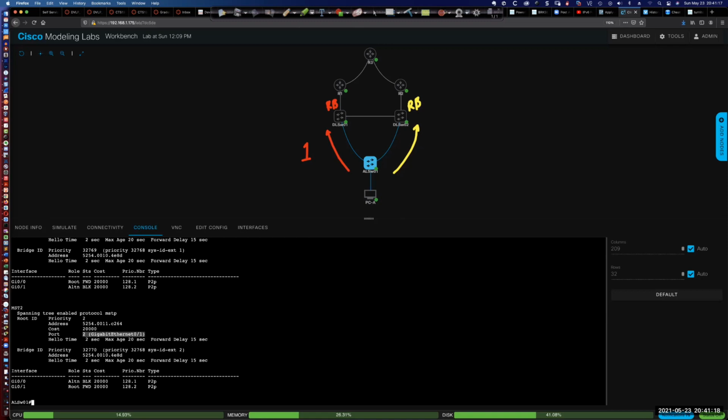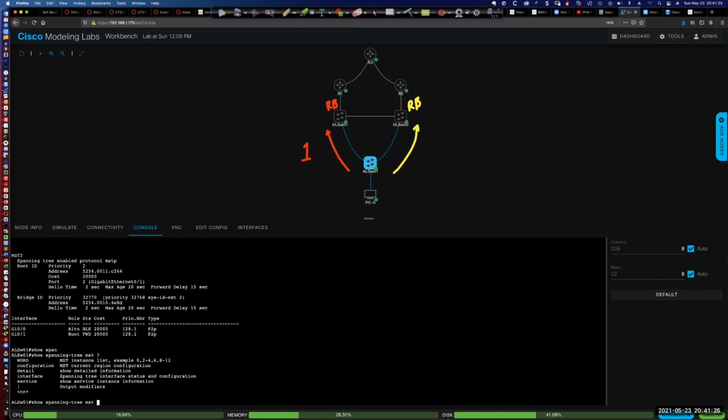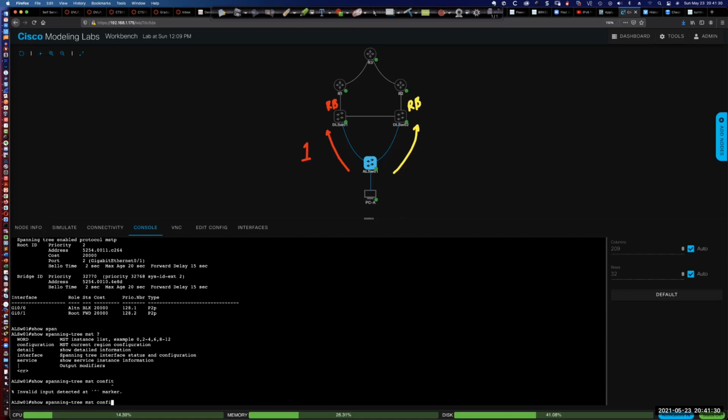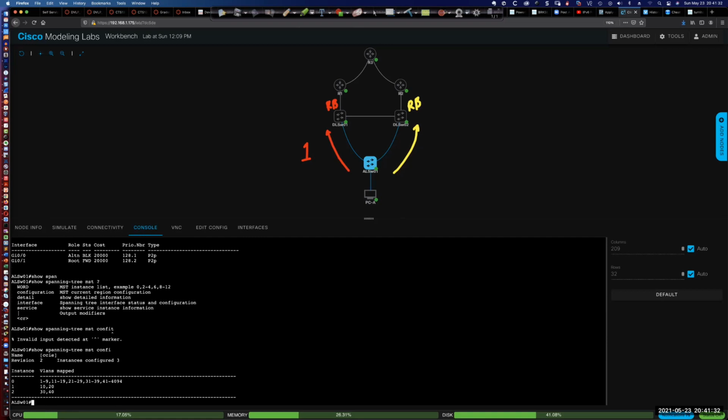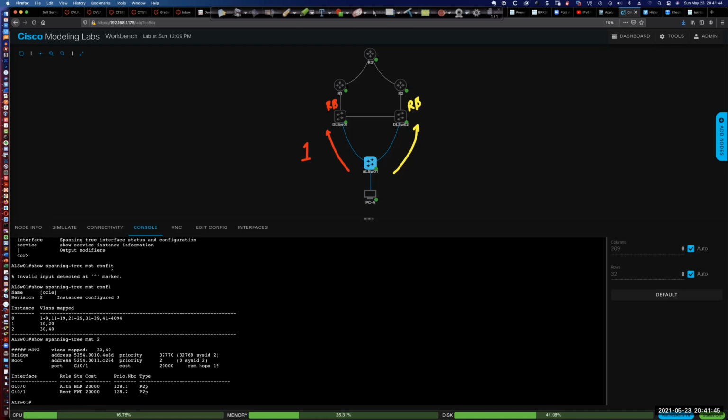And so this is the happy medium. And again, if I was to say show spanning tree MST, and you could break it down into instance numbers, right? I can say config, oops, sorry, not config. Let's say config. And there is the spanning tree configuration. I could say do show spanning tree MST, and then I could put the instance number. So what if I wanted to see things about instance 2? All right, well, there's the instance 2 information.